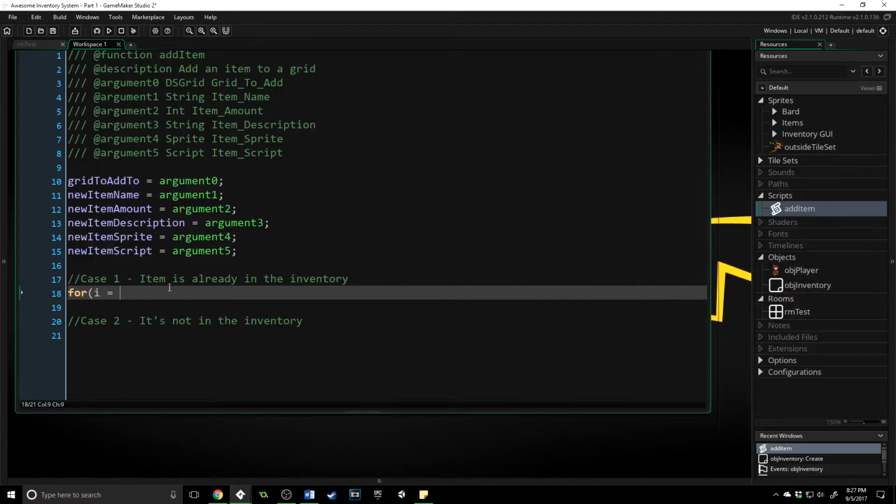We're going to check through a for loop. And we are going to be using for loops a lot throughout this series. So if you don't know how to use them, I suggest you figure that out. I have a couple videos on them, GameMaker language and so forth. But if not, I'm going to try to explain them here as best I can.